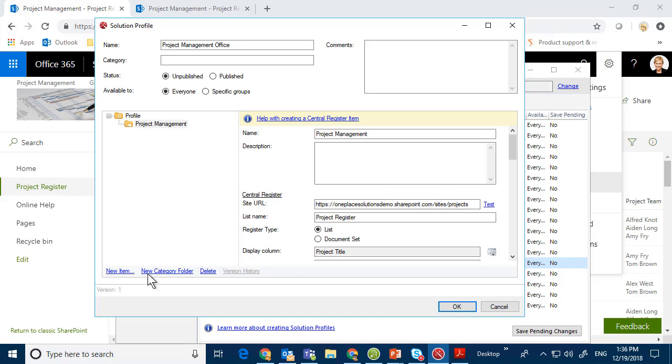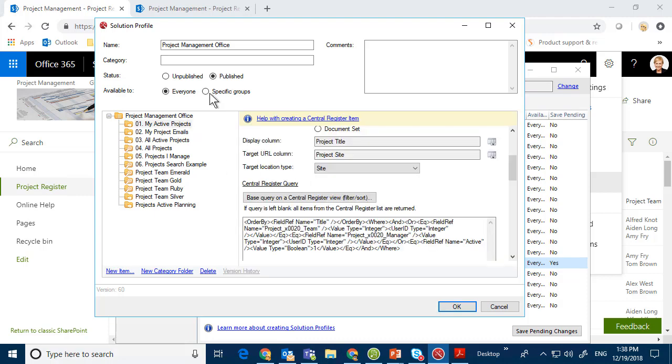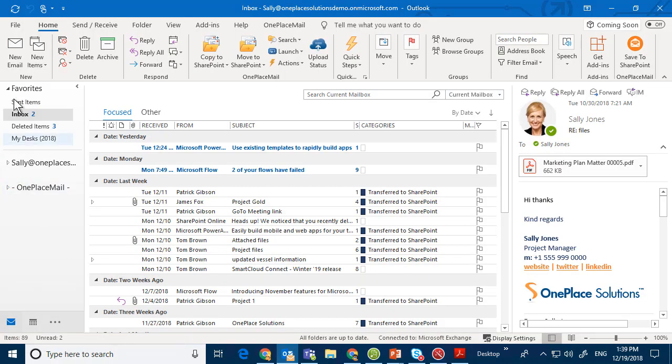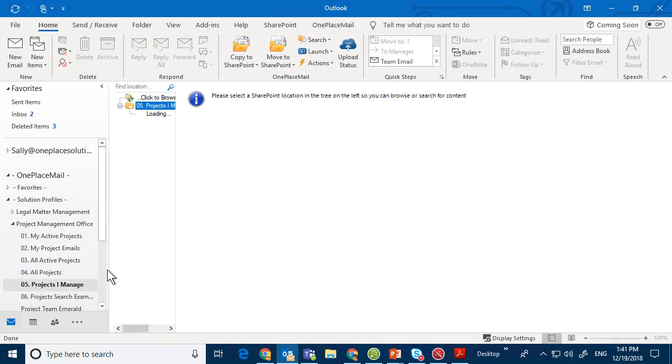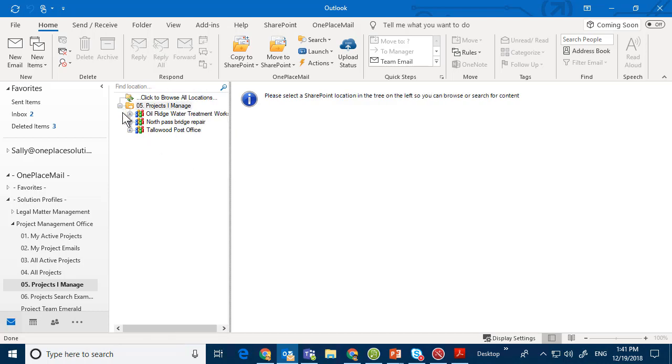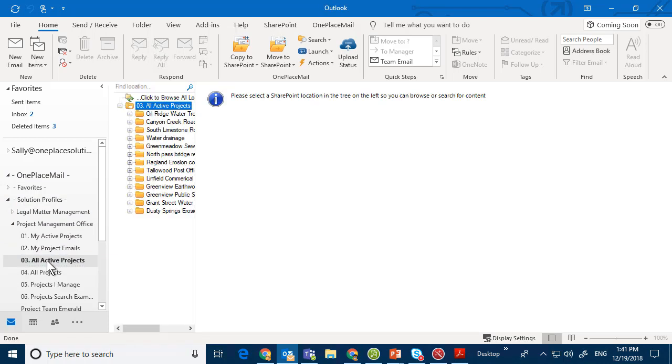Now that we have created the profile, we need to ensure that it is set to published and save. Jumping back to Outlook, our profile has been published and pushed down to end users. Now as Sally, I can select the project management profile and see projects I manage as well as active projects. Now, as projects become active or inactive and their classification is changed in the central register in SharePoint, these items will be automatically reflected to end users, dynamically delivering the locations they need to effectively and efficiently complete their tasks.